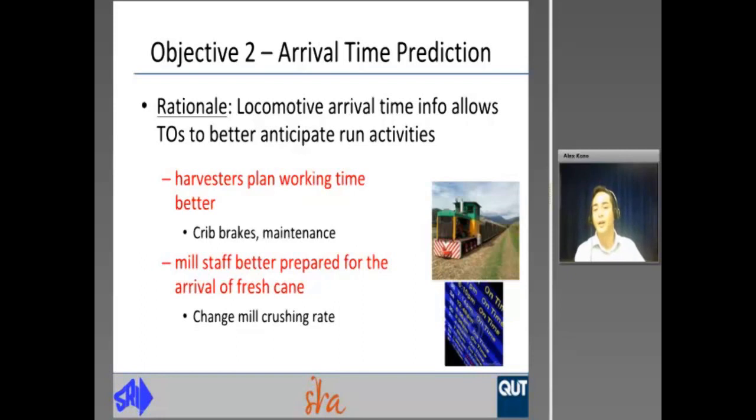So for example, if a harvester knows that for some reason locomotives are running late, he can organize earlier crib breaks or maintenance. And similarly, if mill staff know that locomotives are running late, they can better prepare themselves and change the mill rate, so slow down in some cases.